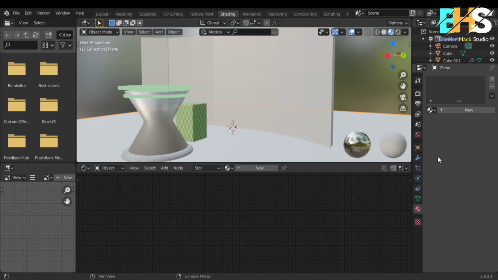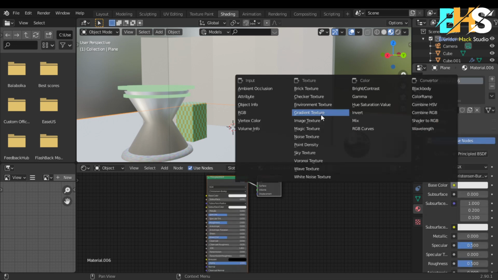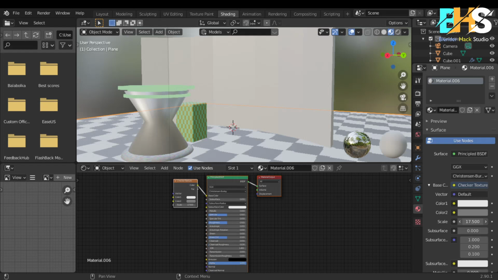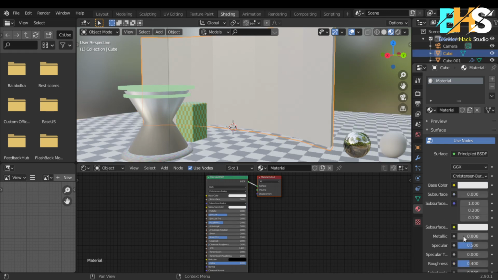So about the plane of the floor, we'll be using the checker texture also in order to create a realistic floor. And the wall should be kind of metallic, with flatness increased, to create something like a mirror.